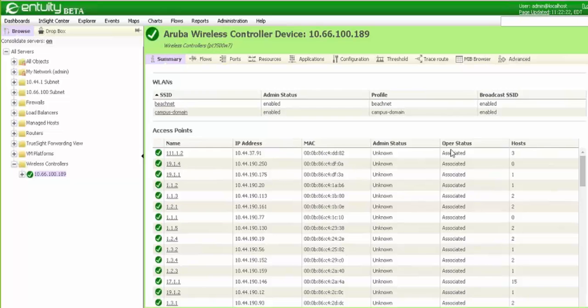And if you want, each one of these columns can be sorted on. So if I wanted to sort in descending order or ascending order for the number of hosts attached to that AP, I could. I'm going to go back to the name.